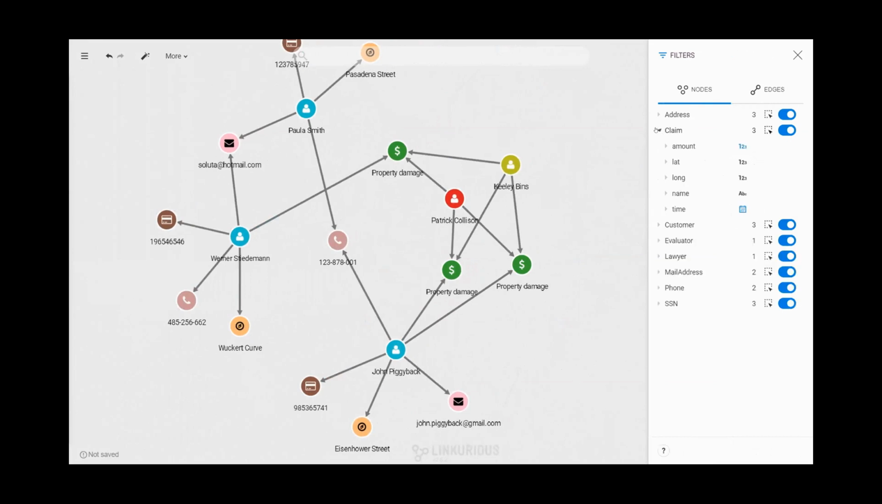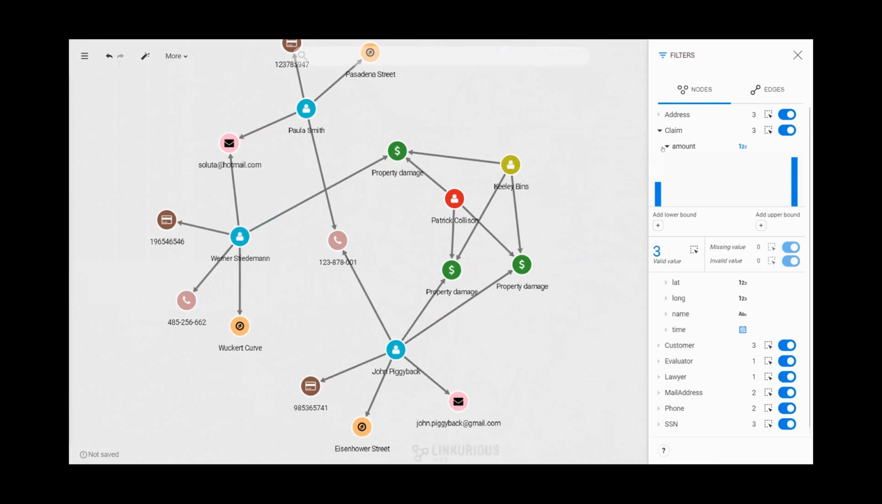So maybe I can look at the claims and specify that I want to only display the largest claims. So when I click here on claim and amounts, I can see the way the claims are distributed in terms of amount. So we have one claim that represents $5,000 in damages. And we have 2 other claims at the end of the spectrum representing some $15,000 in damages. So maybe I want to only display the largest claim.